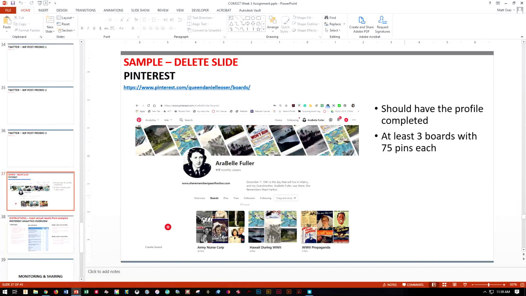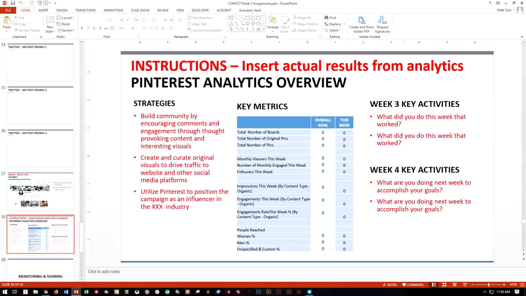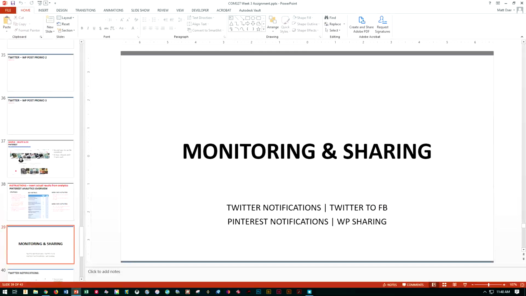Starting next week, you're going to be creating your own content. And so that takes a lot of time and effort. So we want to make sure we've got a good organized system in place before you get started. Then you're going to go to your Pinterest analytics, which is analytics.pinterest.com. And just going to go ahead and fill this information in here.